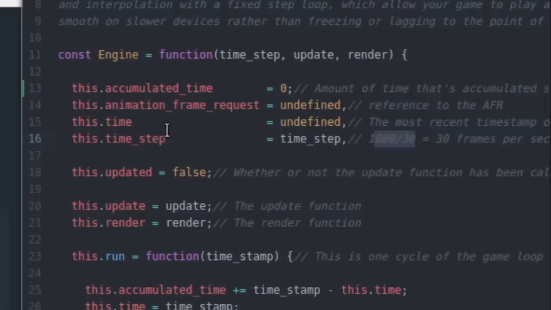All right, so we've got our time step, and that's going to be, in this case, about 33.33 milliseconds. So every 33.33 milliseconds, I'm going to call the update and render function that I passed in. They're going to be stored right here. And I'm going to keep track of how much time has passed in the accumulated time variable. So every time 33.33 milliseconds passes, hopefully our game is updating close to that. But anything that overflows is going to be stored in accumulated time.